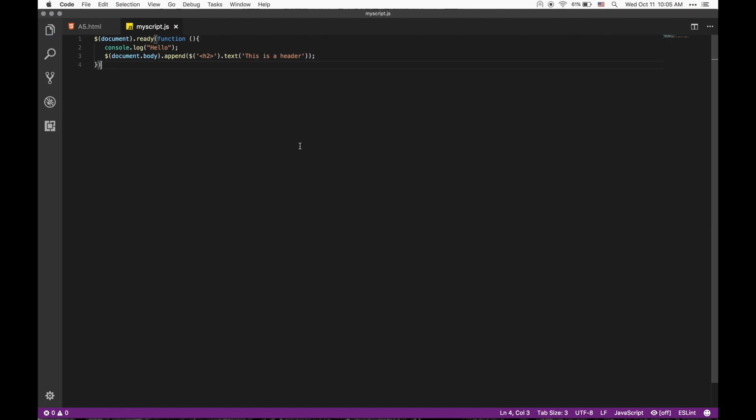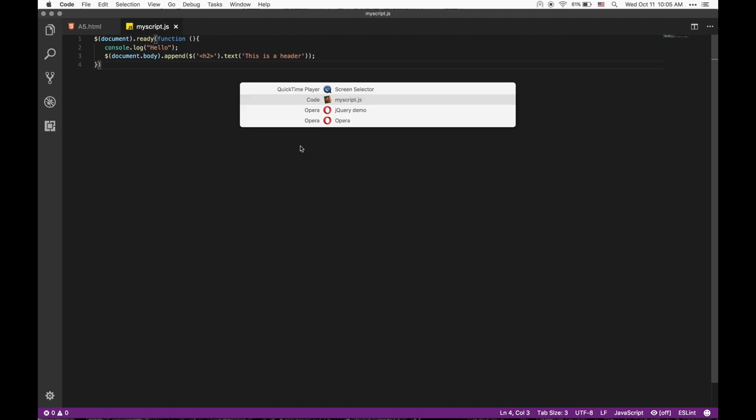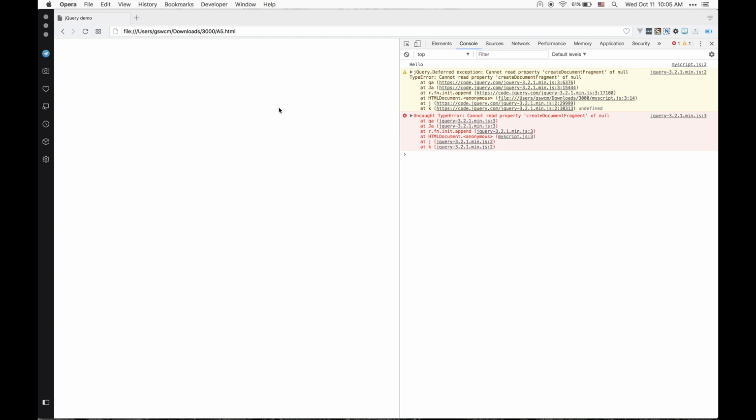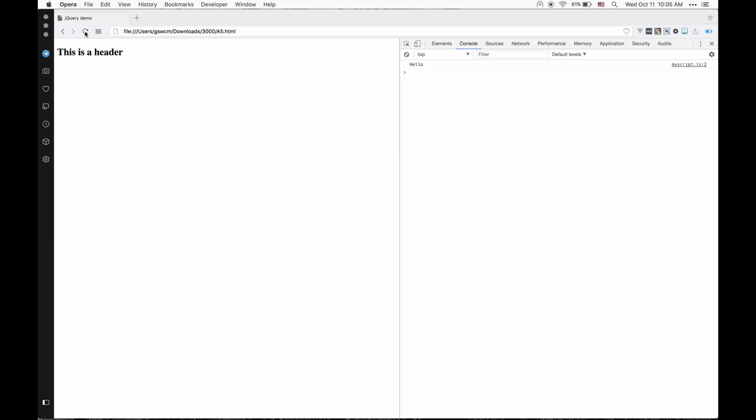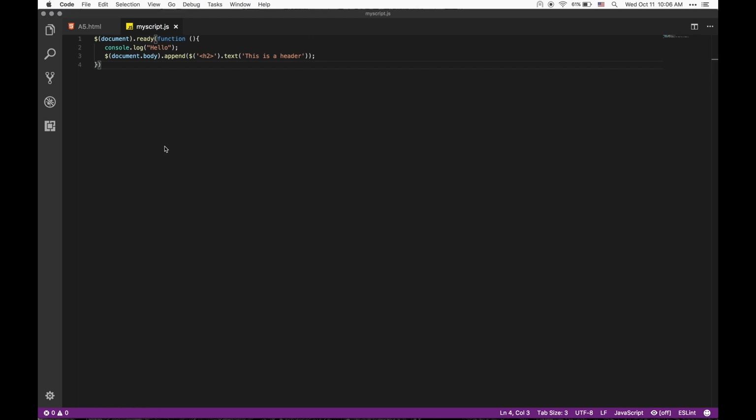And now I'm going to try this again. And it worked fine. So once again, what I've done, I created a jQuery wrapper, not around the document, but around the body portion of the document. And I called the append method, which is a function of jQuery, and I provided a new jQuery object as the argument of this function.